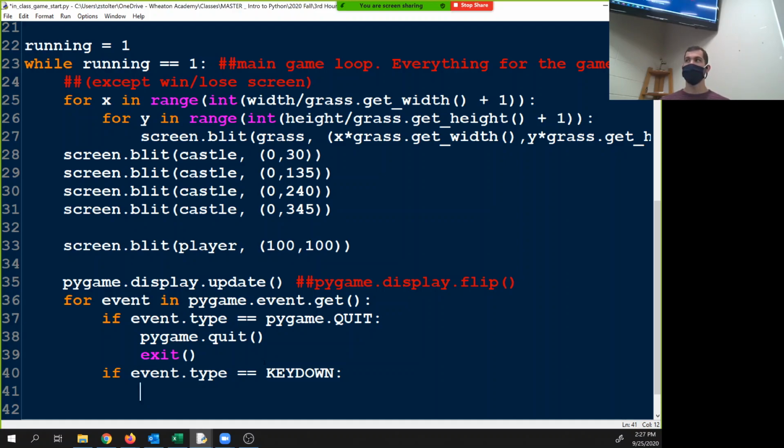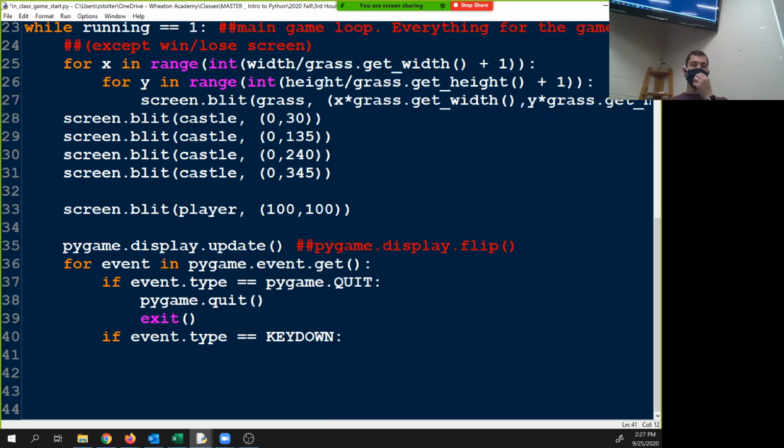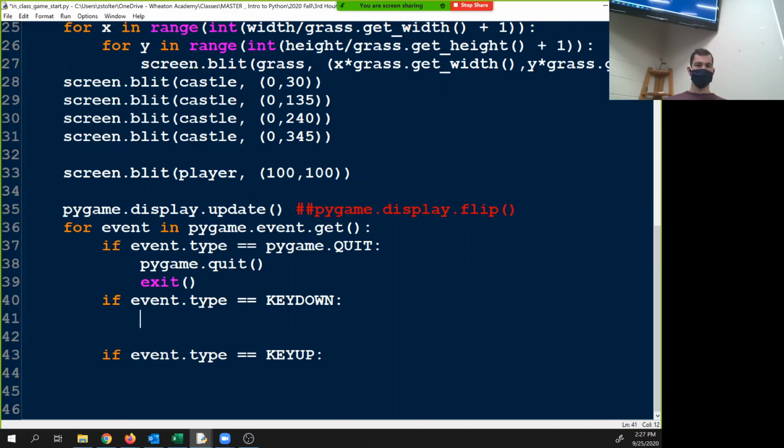If the key is pressed. Yeah, that's correct. If a key is pushed down. And then, because we got into a little bit of confusion with some students last hour, we're going to do this same thing for key up. So what we're going to type now is if event.key, so if the key equals capital K underscore lowercase w.